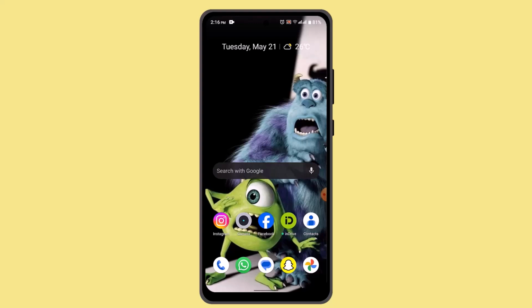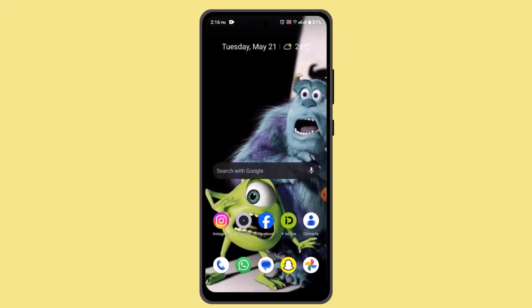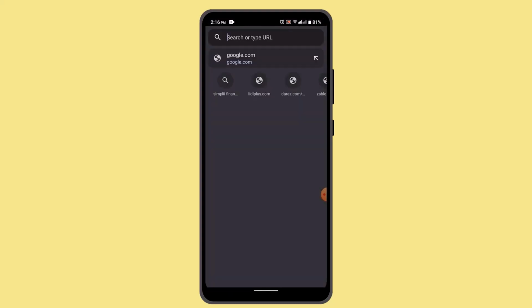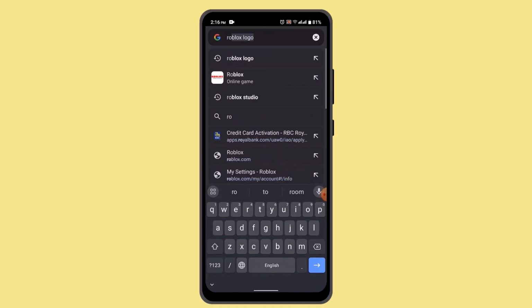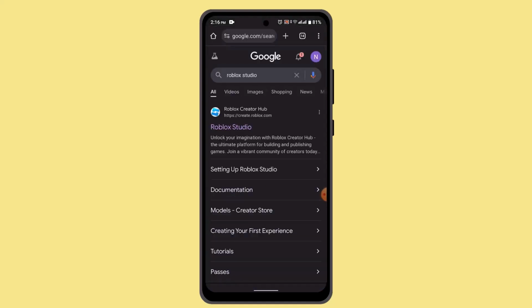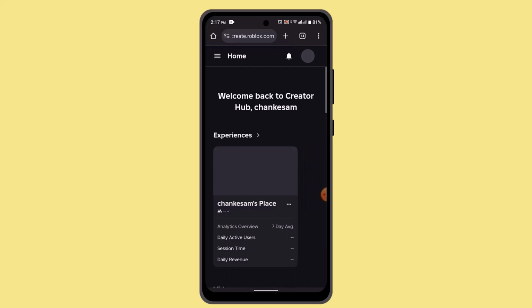First of all, you need to go ahead and open up your mobile device and make sure that you're connected to an internet service. So basically, to install or download the Roblox Studio on your phone, you have to use the web browser. So for that case, open up a browser and on the web address bar, go ahead and type in Roblox Studio. It's going to take you to the official page, and here you have to go to create.roblox.com. And if you're not logged in, make sure that you're logged into your account.